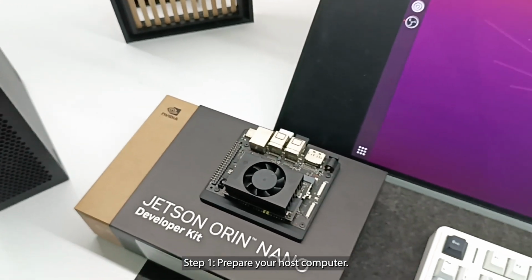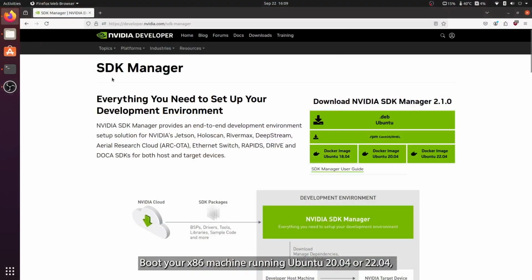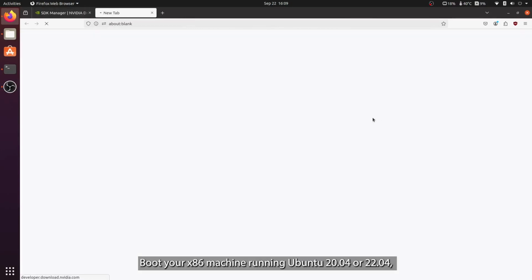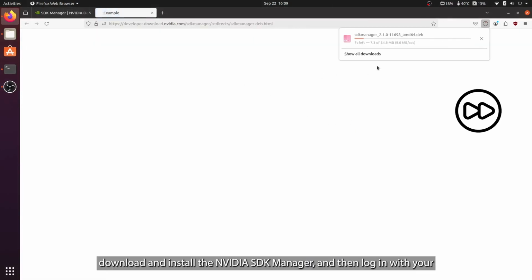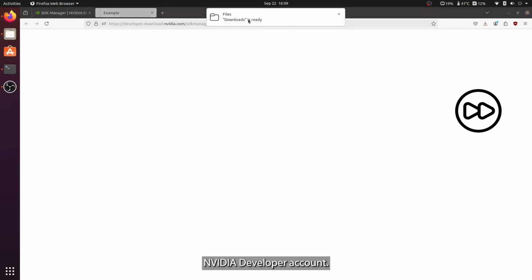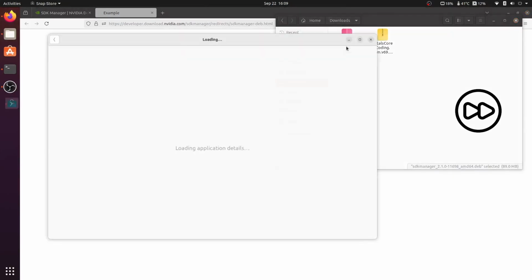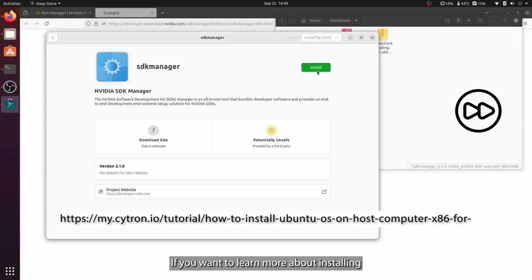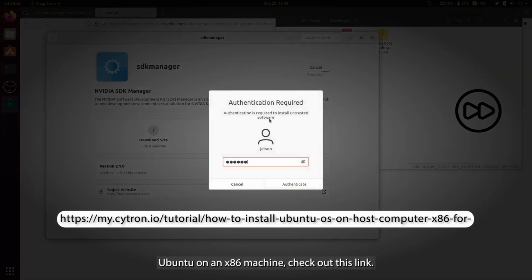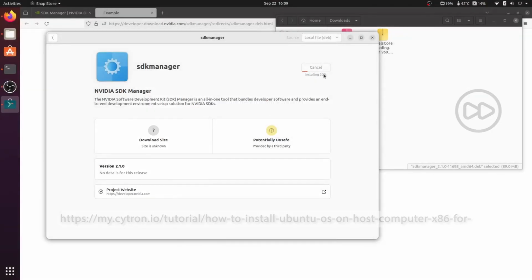Step 1. Prepare your host computer. Boot your x86 machine running Ubuntu 20.04 or 22.04. Download and install the NVIDIA SDK Manager, and then log in with your NVIDIA Developer account. If you want to learn more about installing Ubuntu on an x86 machine, check out this link.